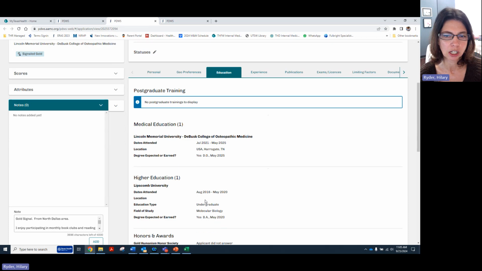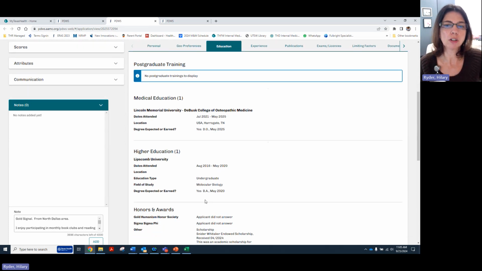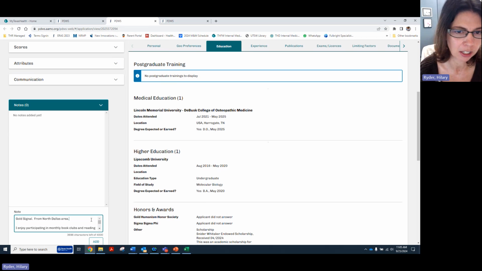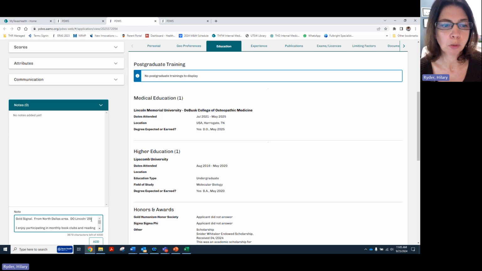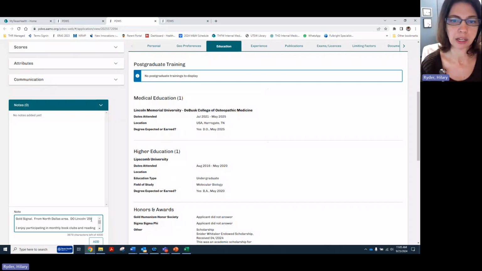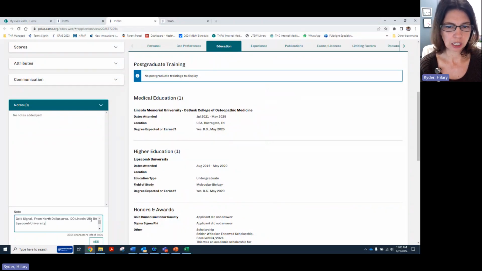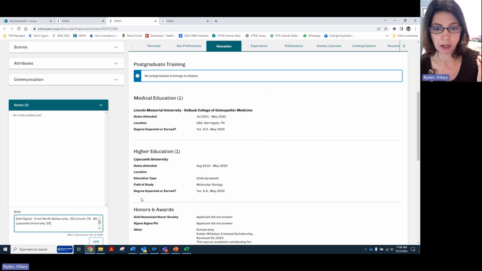And then education. Here, in general, we're looking for red flags, right? We're gathering data, but we're also looking for red flags. So here I'm going to see DO, Lincoln, and 25. If she took more than 4 years, I'm going to note that, right? But 25, 21, that's 4 years, okay? And then she got a BA at Lipscomb University in 20. So she took a year off. So I'm noting that as well in her timeline.